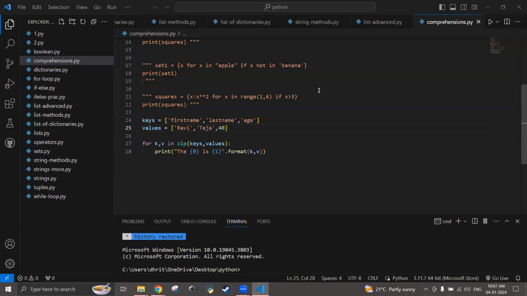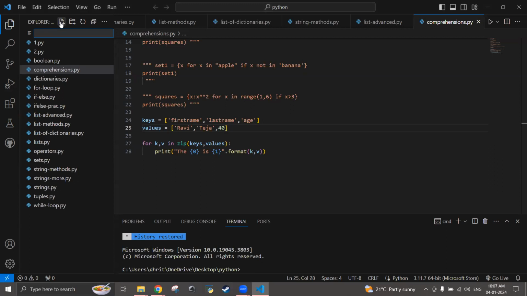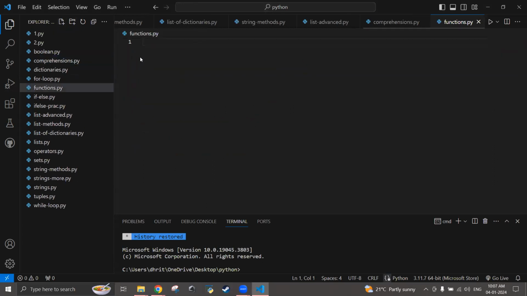So in this session, we will be learning about functions. Okay. So let me create a file, functions.py. Okay. So till now, whatever we have learned is like those type of code we were writing and running it all the time.